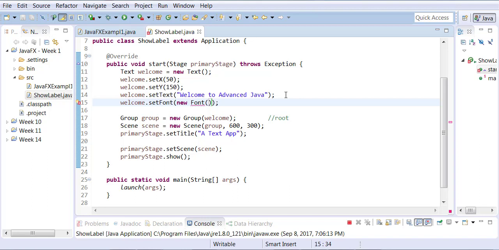So if I say 18 points, that will be 1/4 of an inch. 36 points will be half an inch. 12 points will be 1/6 of an inch. So points is the unit of measurement we use here. So if I say I want it to be 36, it means 36 points.